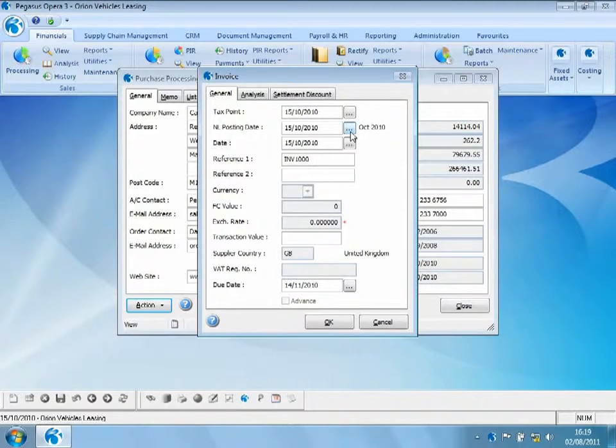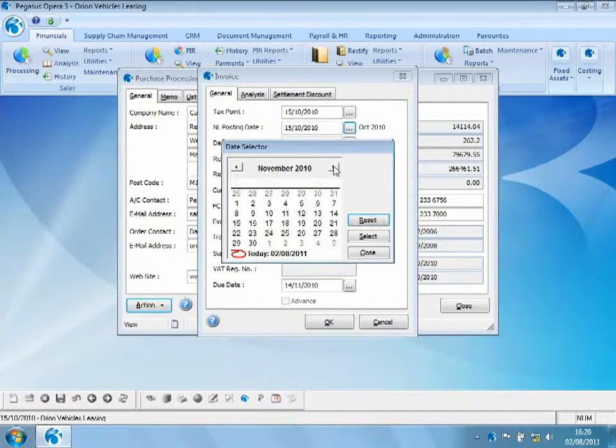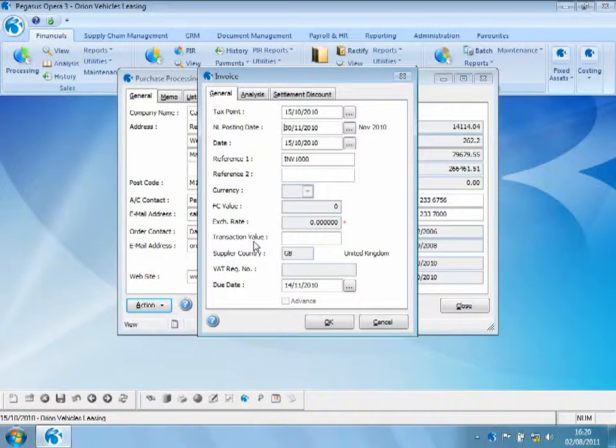Note that there is a new field called nominal ledger posting date. This determines the nominal ledger period that this transaction will be posted into. Note that we will not accept a posting into October 2010 because we know that that has been marked as blocked, so we need to change the date. Let's change it to November. We know that November is not blocked, it's open for posting, so therefore this transaction will now get posted into that November 2010 nominal period.